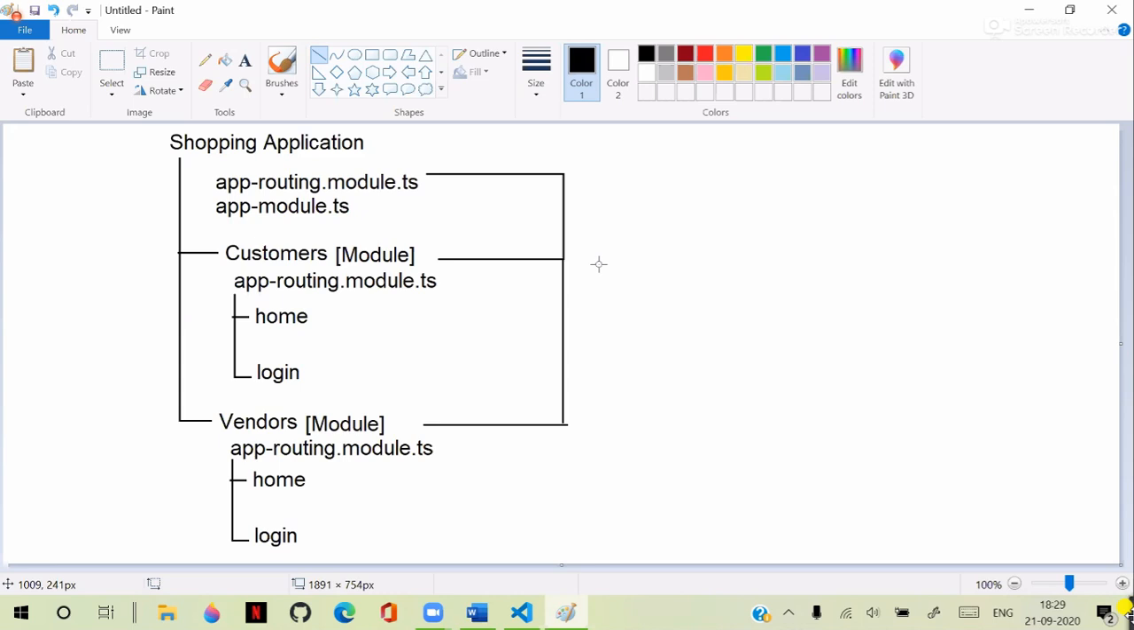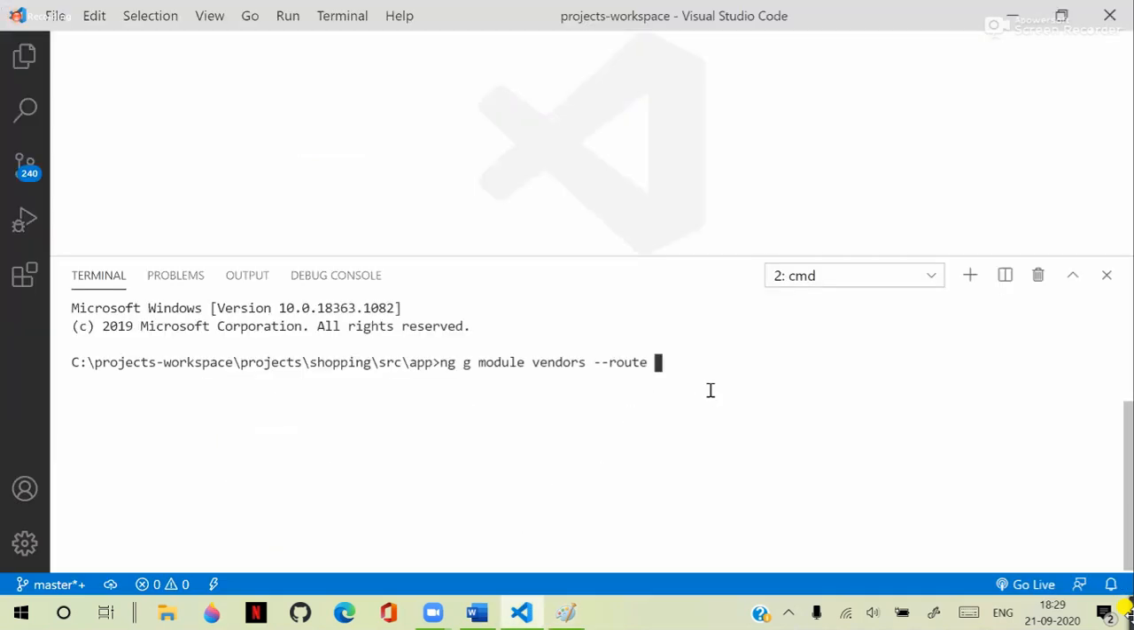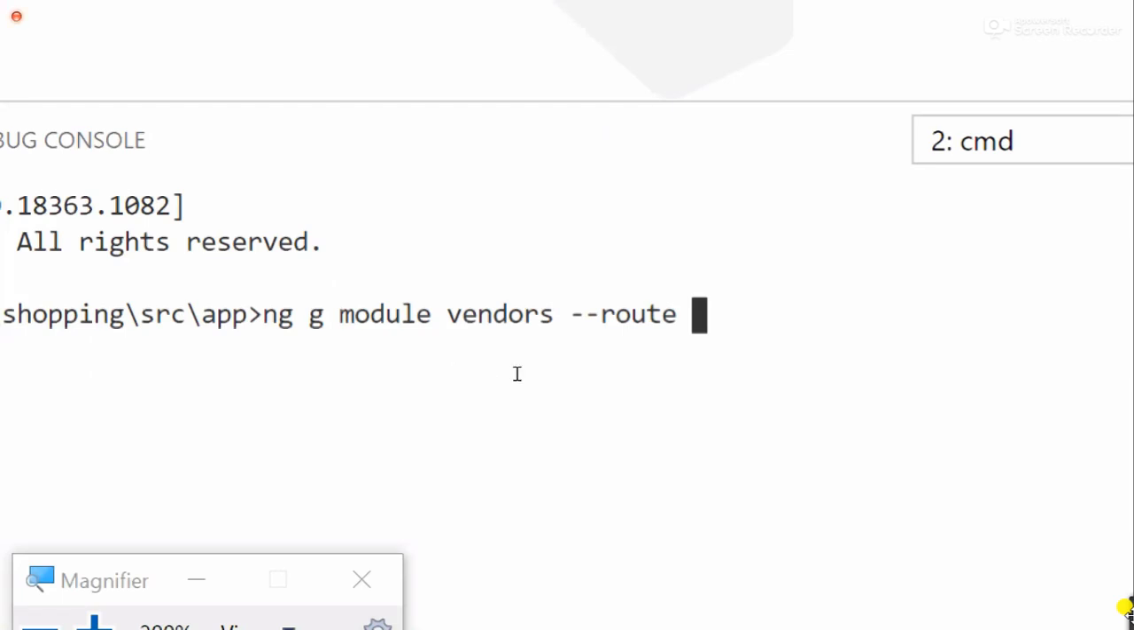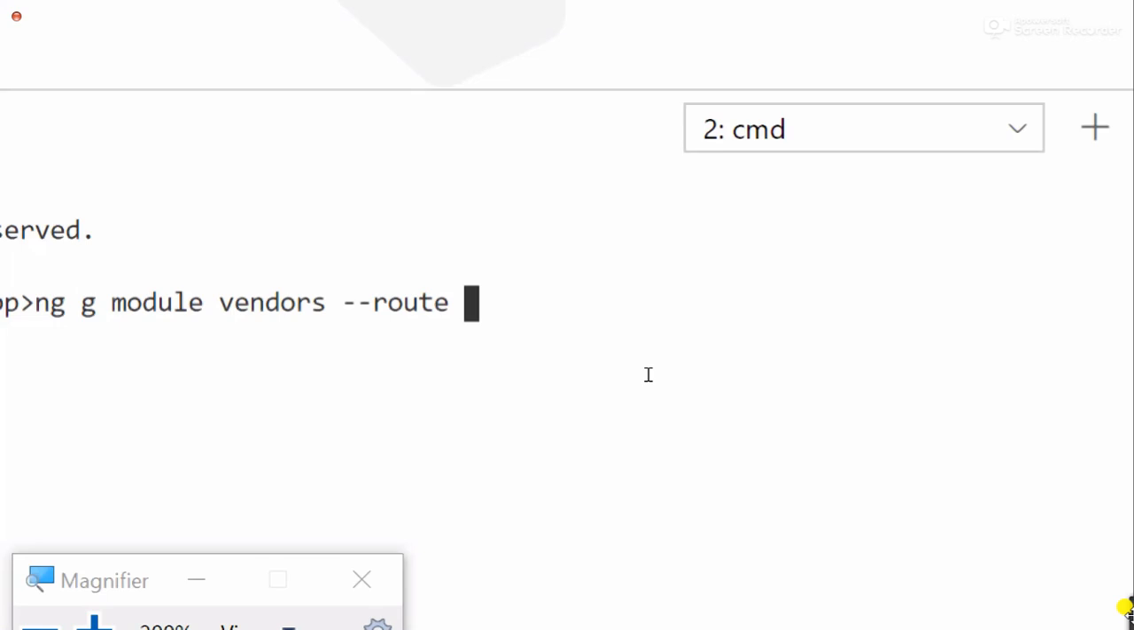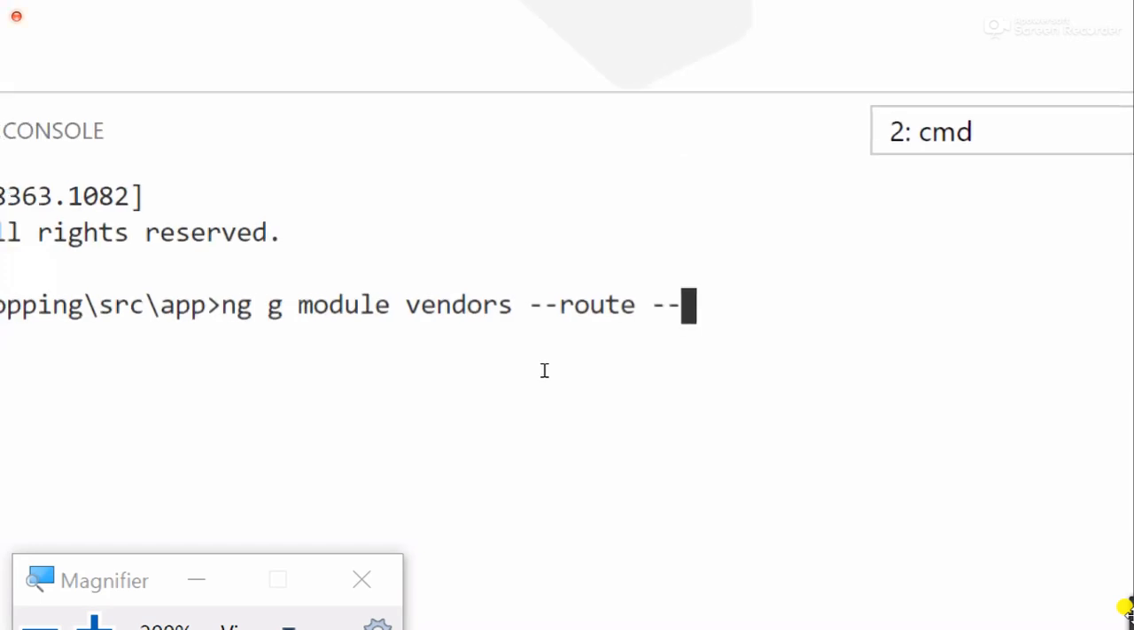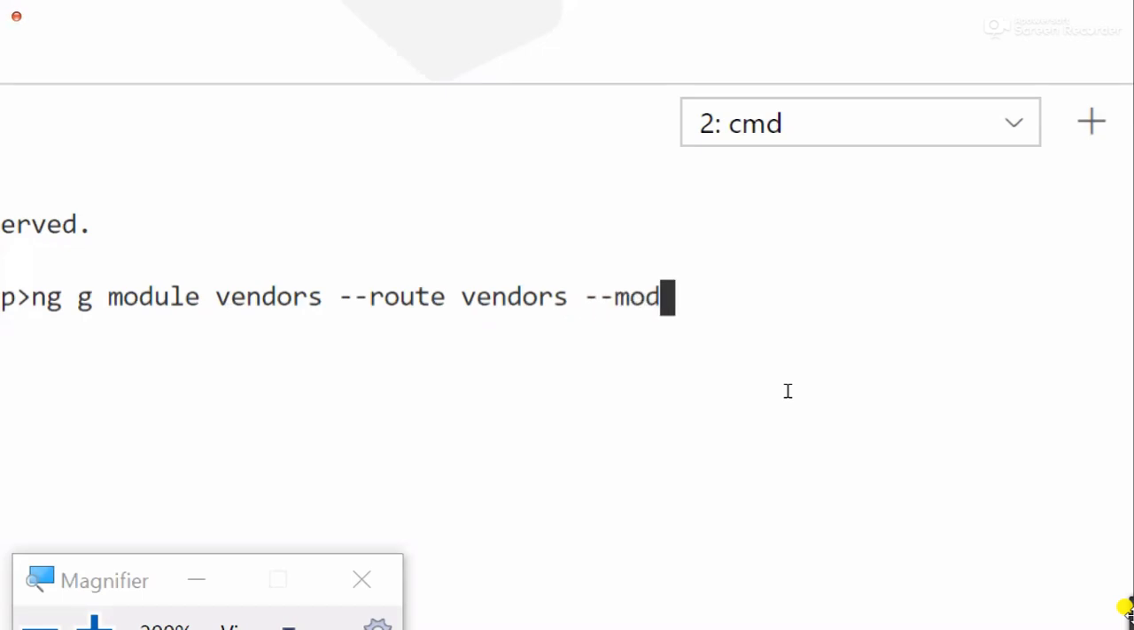Then how do we configure this? When we generate a module, we run ng generate module vendors and enable routing for that module. Now we need to register this module into app.module.ts. After configuring the routing, we have the module generated by name vendors, enabled with routing. Then the vendors module should be registered.